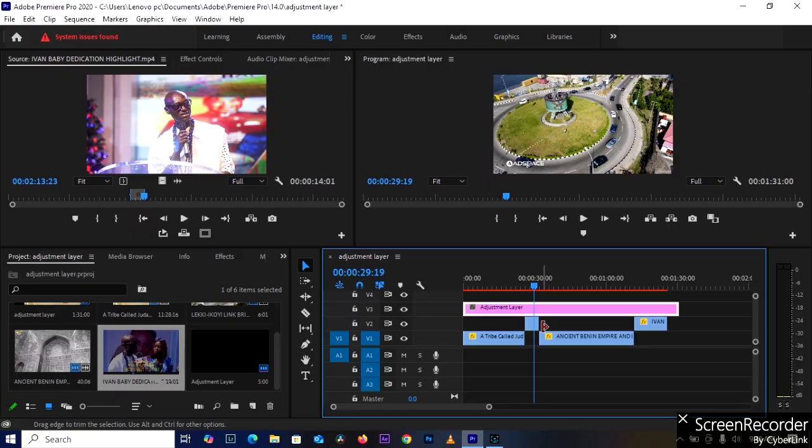Now, when I say it has a transparent overlay, it is just transparent in the aspect that it has a blank overlay. There is nothing in it. You can see there's nothing, it's just transparent, it's blank. There's no effect, nothing, it's just there. It's just something you bring to somewhere, and it's just for you to give the command. So that's one of the importance of adjustment layer.